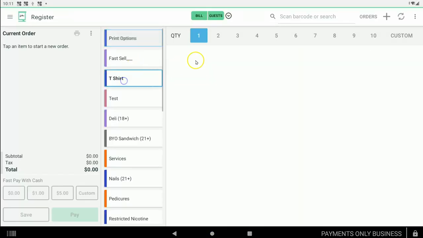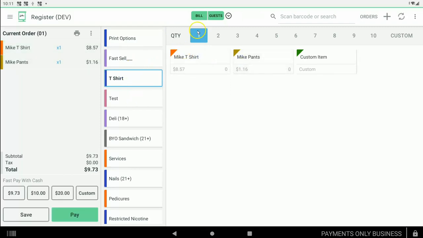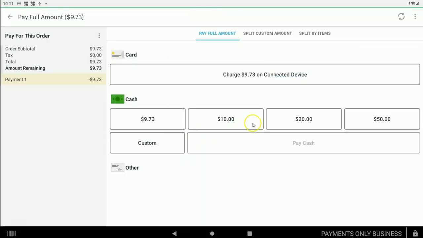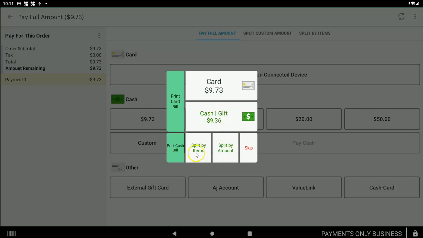Basically, what I'm trying to show you here is, let's go to the register and do this again. You add items into your order. You can tap the bill if you need to, or you can tap pay. And then when you see this pop-up, you can split out items. You can split by amount, and you'll get a partial discount for cash if you so desire. You can also get a second chance to print those bills if you need them right there.